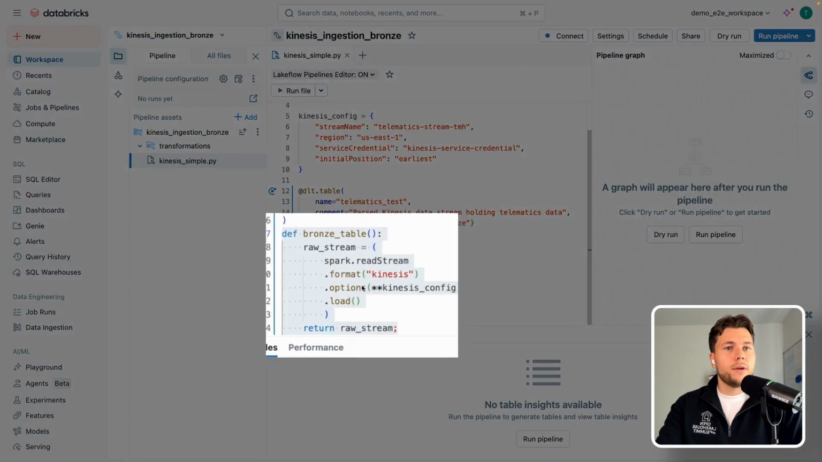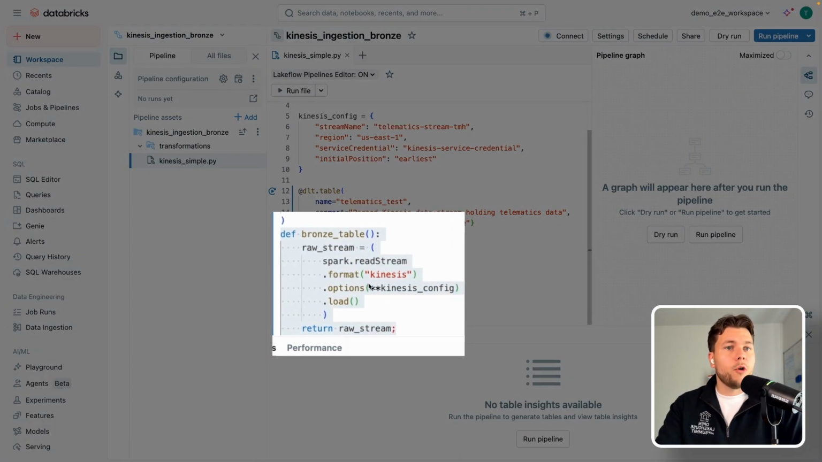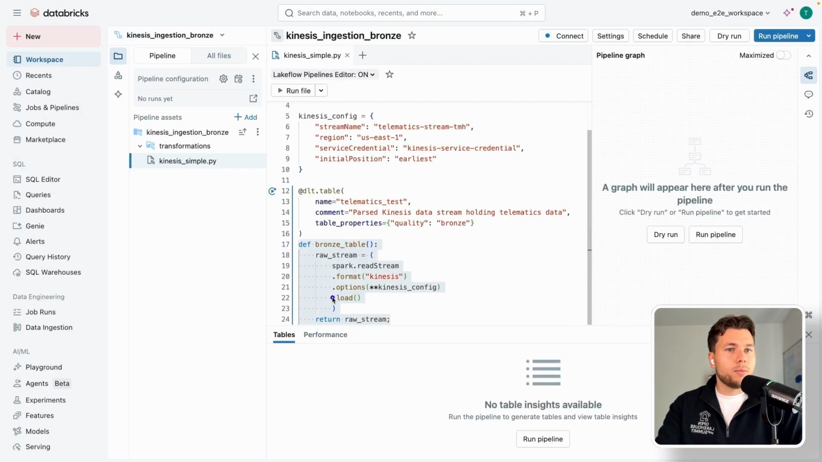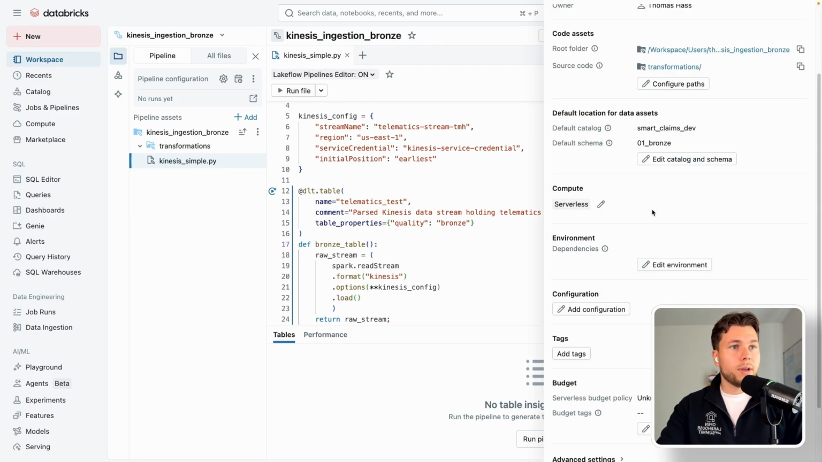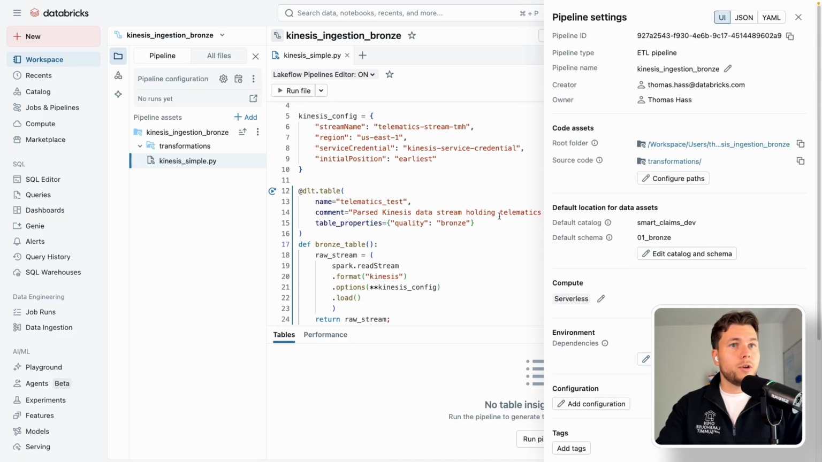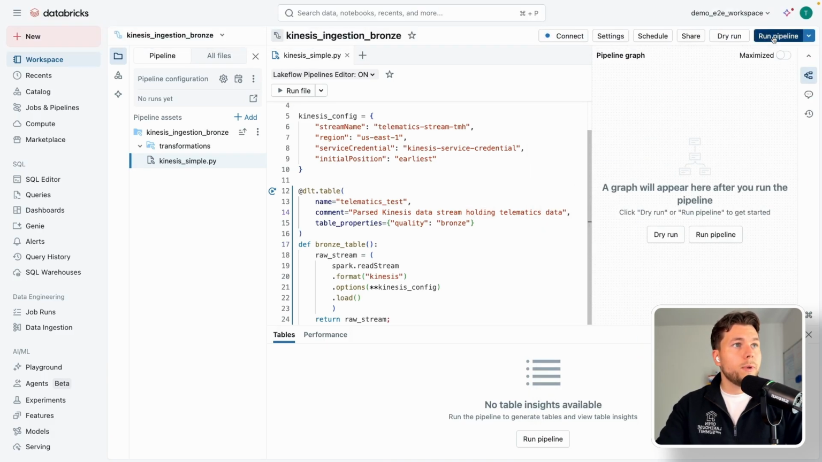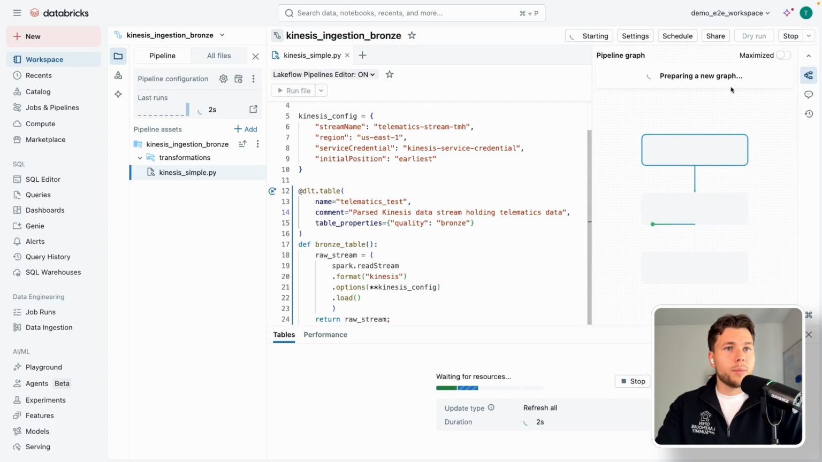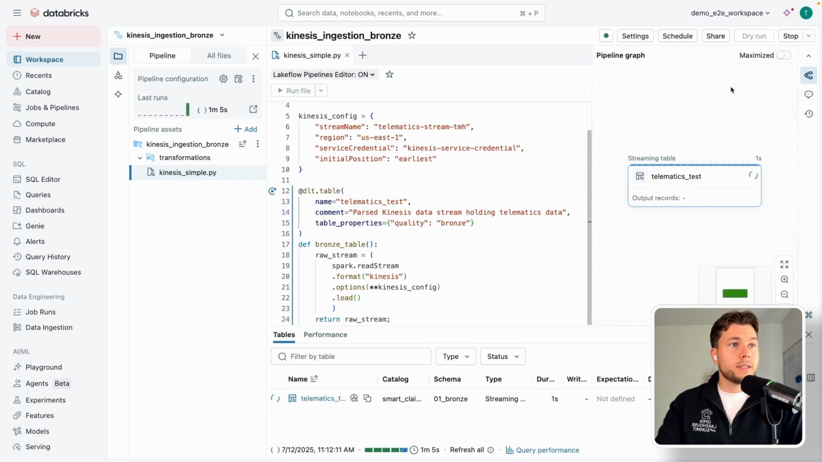All we are saying here is we are reading a stream from the format Kinesis, and we provide as the options all the Kinesis configurations that we have provided here at the top. And now we are already good to go. This pipeline here is configured as a serverless Lakeflow declarative pipeline. We could add some additional configurations, but I think for the first test, it's good to go. We click on run pipeline and see what happens. And there we go. Our serverless cluster is up and running. We are reading from the stream, as you see right here. And we have written 40 different records into the target table.